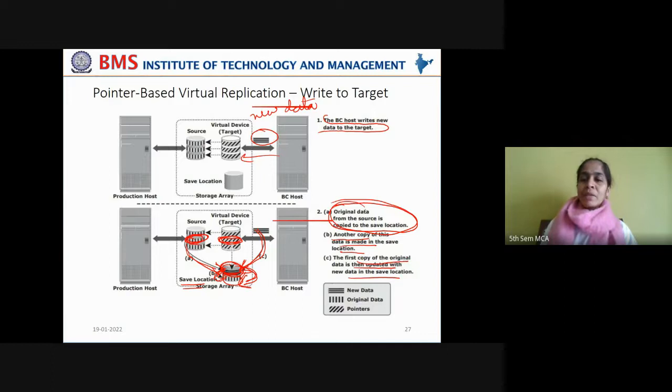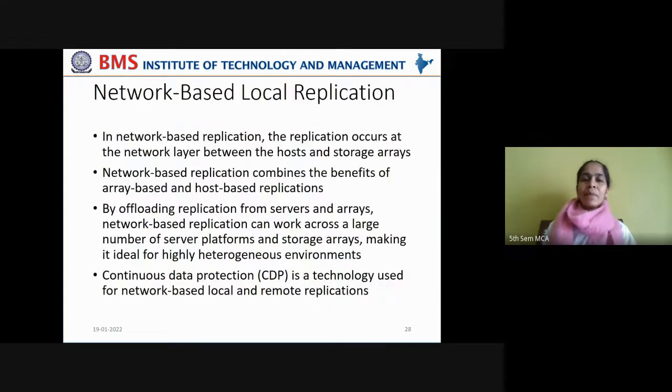After this, the first copy of the original data is then updated with new data in the save location. So the data that is being written by the business continuity host is first written to the save location. It is updated on the original data that is already existing, and later, as a later step, the pointer in the virtual device will point to the new data that is written by the business continuity host. Now, the third type of local replication is network-based replication.